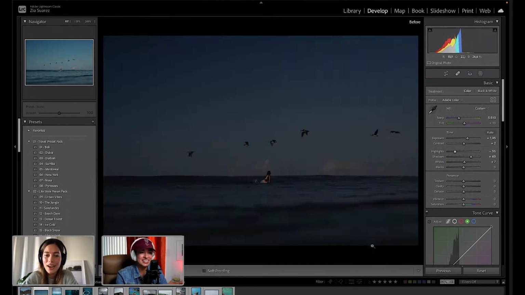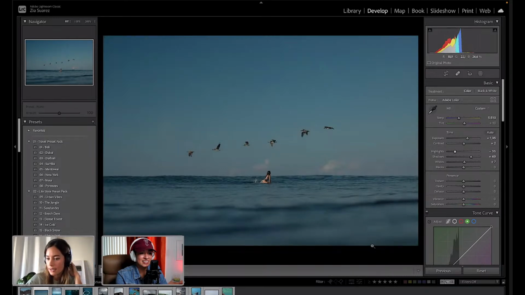This is the before and after. So we just used the clone tool to move the birds over into a line. We straightened the horizon and then we just adjusted the tones. Yeah, that's what we got.